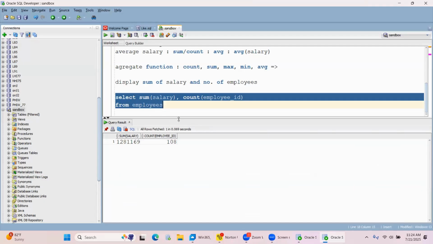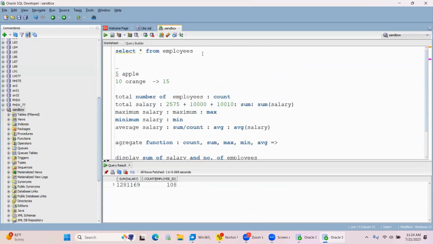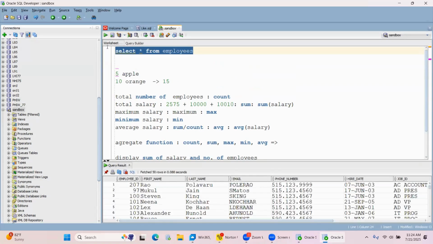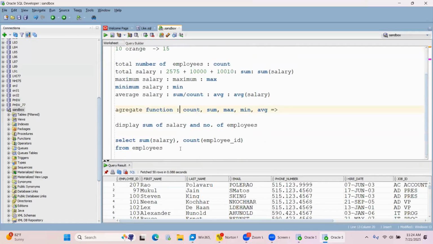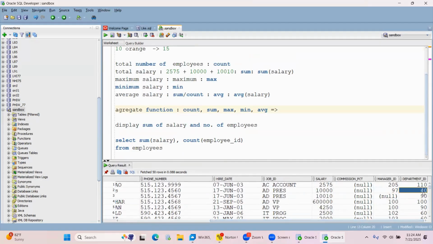Now there is one more thing you guys should be knowing. Let's apply this count in department ID also. Okay? And see what's happening. Count.